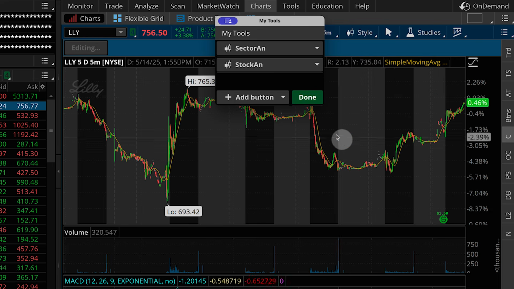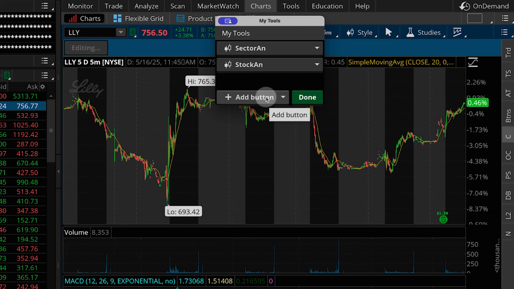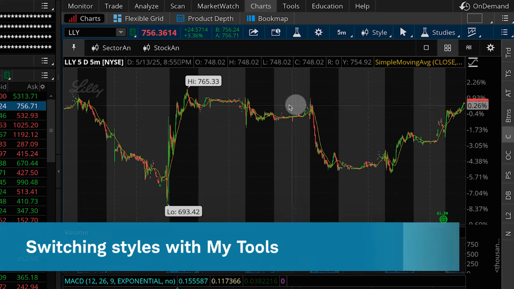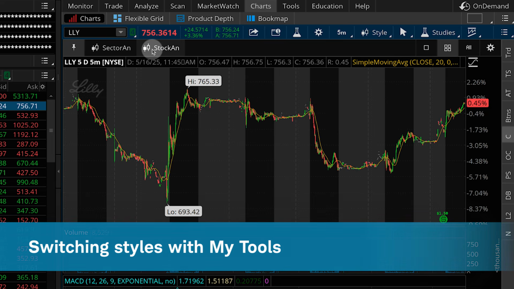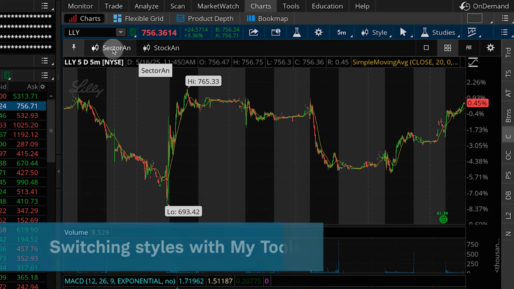We are welcome to click here, add additional buttons. You can have time frames in here. You can have study sets. You can have all sorts of things, drawing tools. But for today's purposes, we're just going to add a couple of styles. I'm going to go ahead and click on Done. And what you'll see is now I have two buttons here at the top of the chart. One says Sector AN, one says Stock AN.